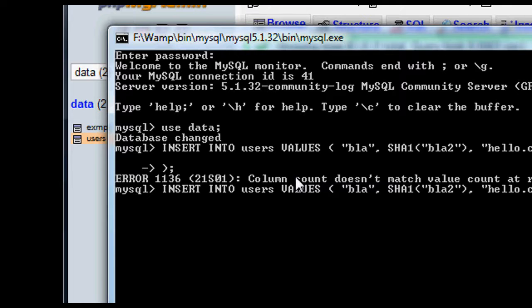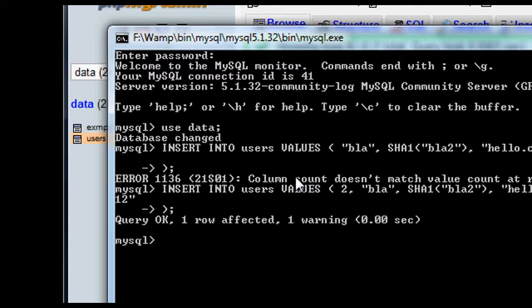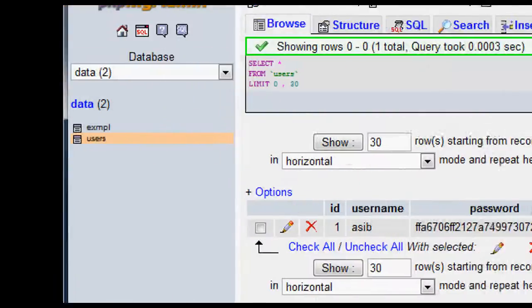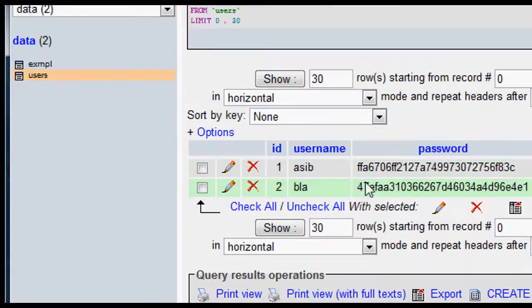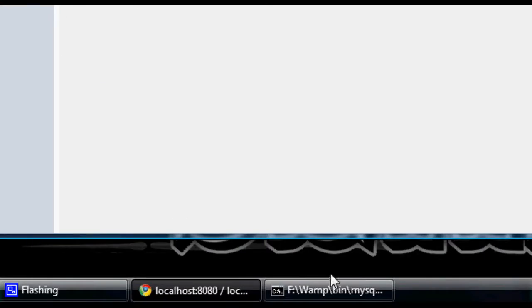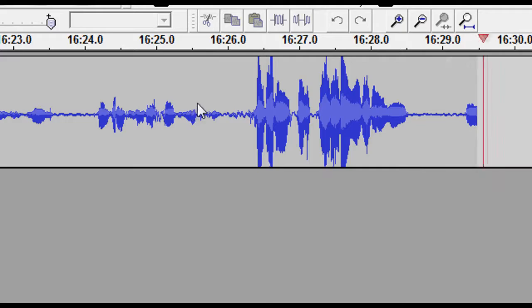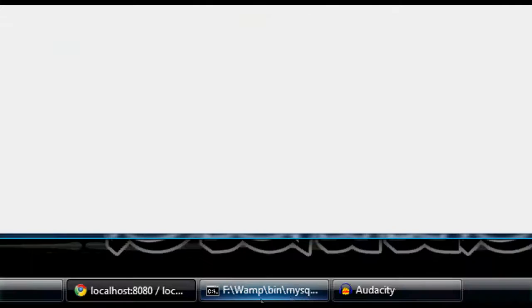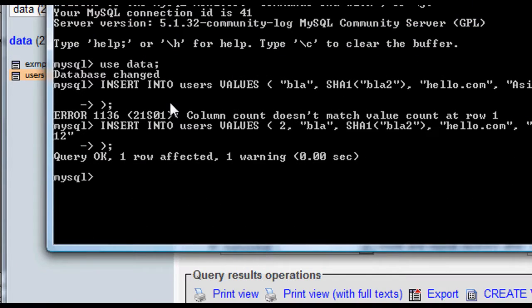So let's go back and put in that one. Or wait, no, sorry, not one. Need it to be 2 because we already got a 1. And there we go. And close that. Okay, so now that should be okay. 2, yep, there we go. Blah. There's that hash again. Hello.com. Okay, so that shows you the 2 ways to insert data.